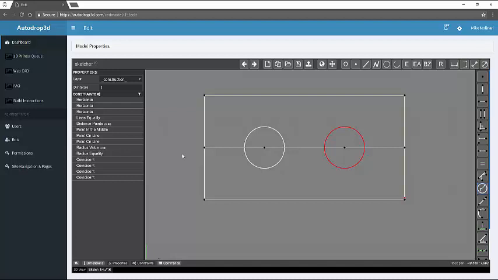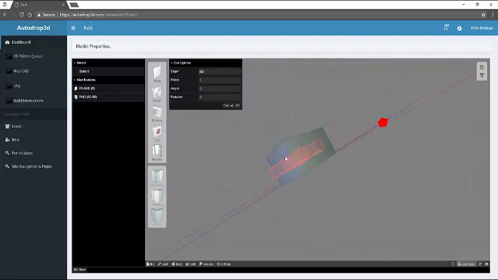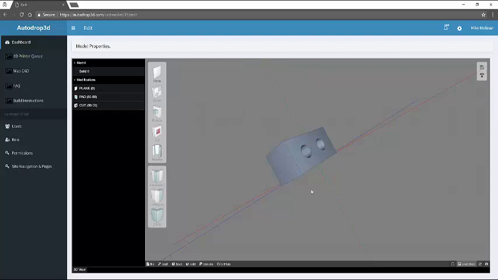So now I've completed my sketch, I can hit save and close out the sketch. We can see that I have those two circles right there, and I can use the cut command to make a hole through the object.